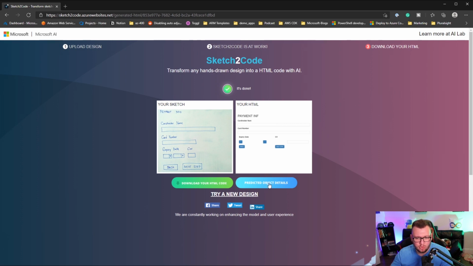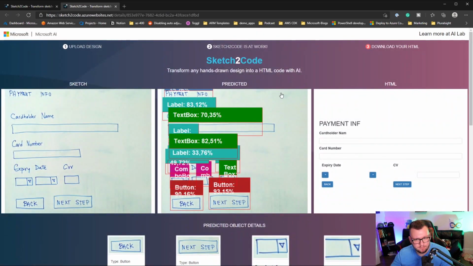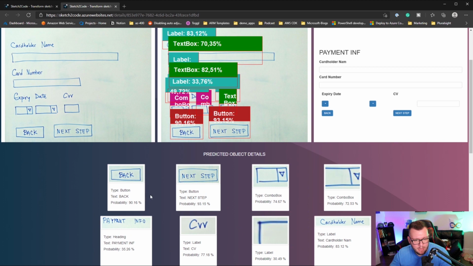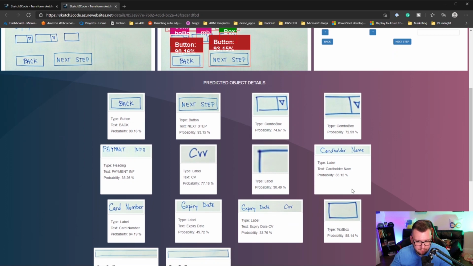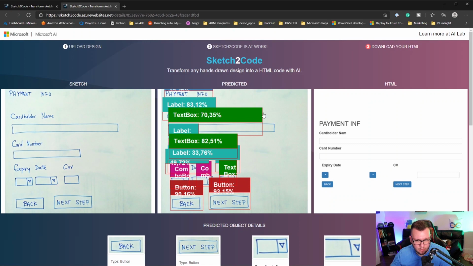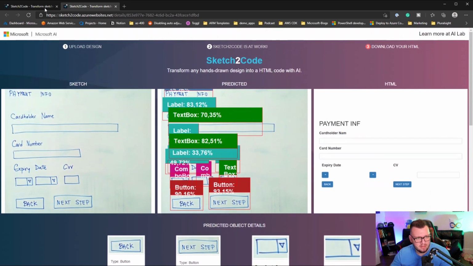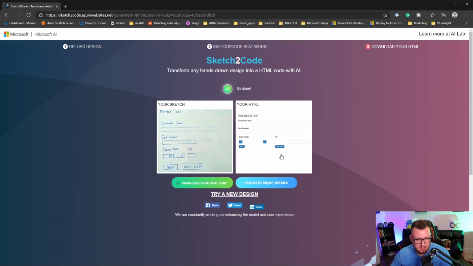Let's go ahead and click on predicted object details. So it's actually not bad, like the statistics based on what we got. For example, the back button had a 90% probability. The next step button had a 93% probability. Cardholder name had an 83% probability. That's why I'm assuming the E was left off here. Text box, 88%. Expiry date, only 33%. That's interesting. Let's actually maybe do another one here.